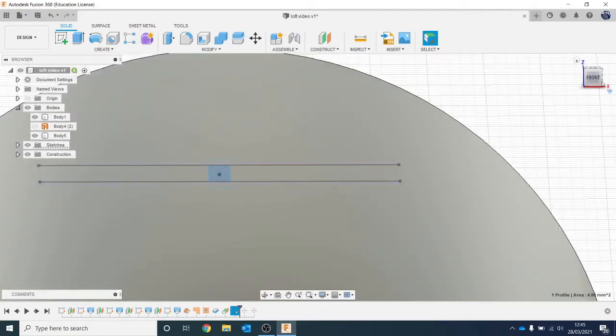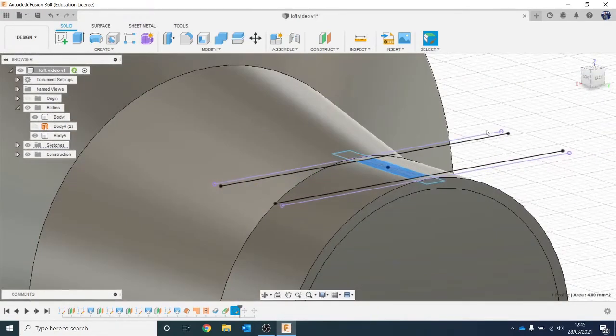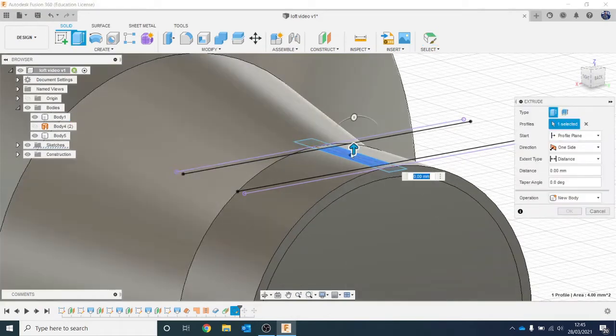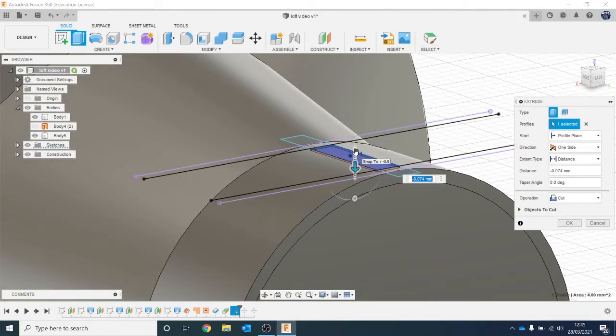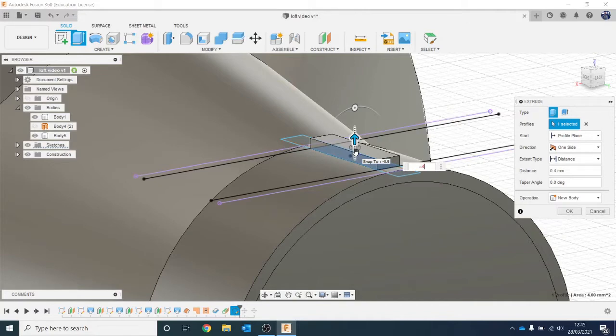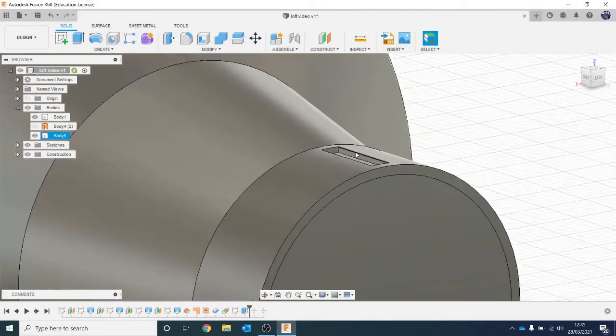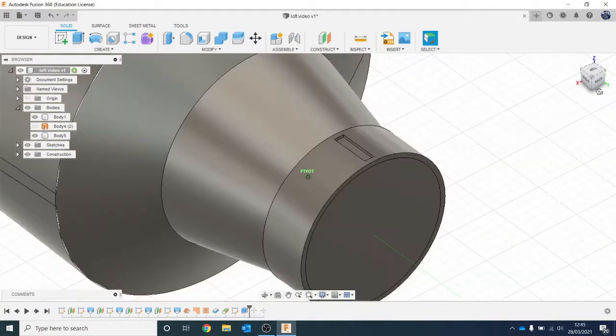And then I'm going to come down. Let's rotate the other way around so you can see what I'm doing. E for extrude. Let's come down 0.4 or minus 0.4. So just a little play around and see what you think looks right. Hit enter, and then we'll circular pattern it.